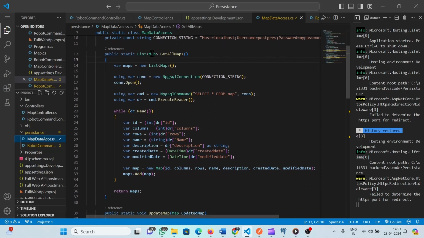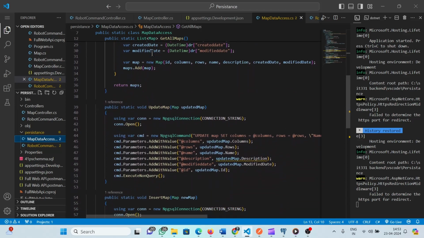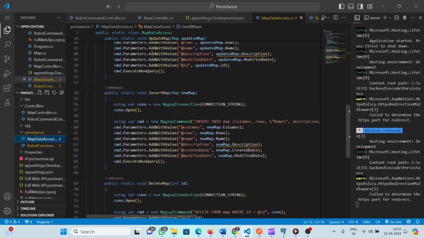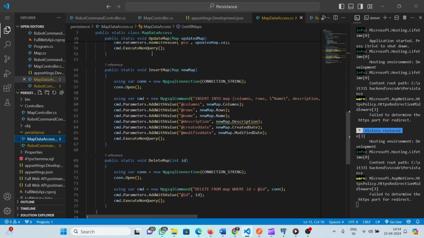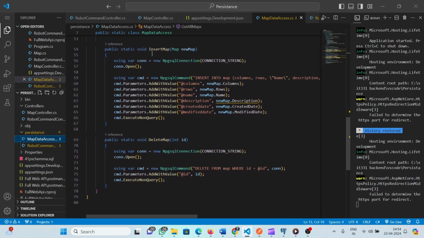Next up, UpdateMap updates an existing map in the database. We construct an SQL update statement, set our parameters, execute the command, and update the map's information. In InsertMap, we add a new map to the database. We prepare an SQL insert statement, set parameters with the map's data, execute the command, and insert the new map into the database. After that, DeleteMap removes the map from the database based on its ID. We construct a delete SQL statement and again the same.